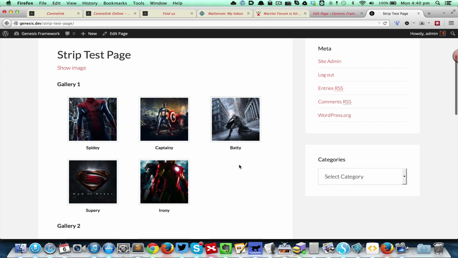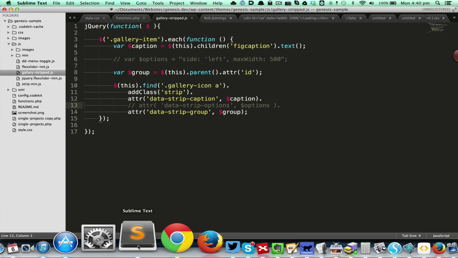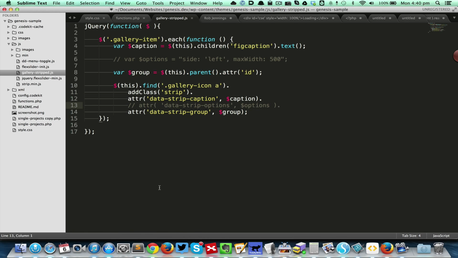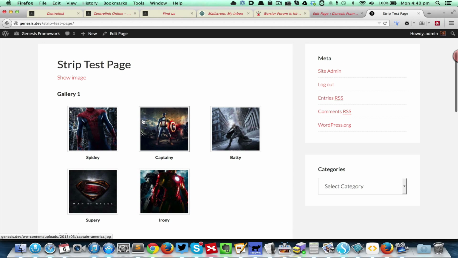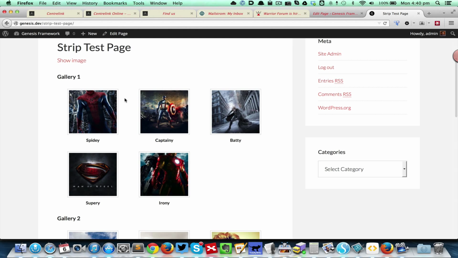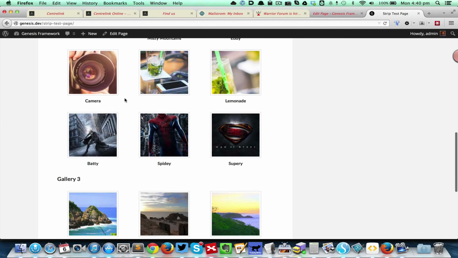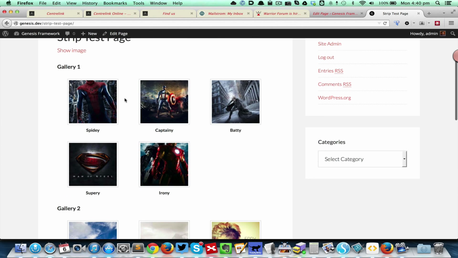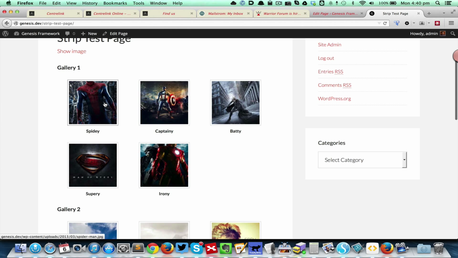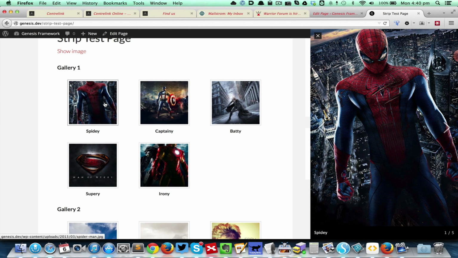Okay, so we can use jQuery to essentially make this Strip work with images inside the WordPress galleries. So here on this page I have 3 galleries. If I click on this, you can see that the image slides from the right, and this is the image caption, which also appears here on the page.